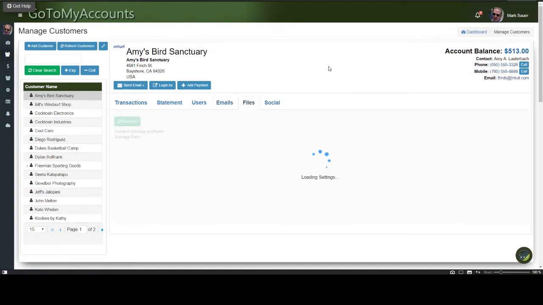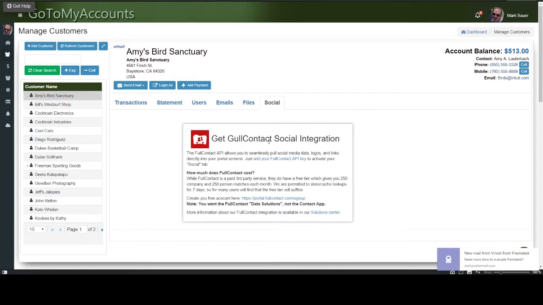If I go to files, same thing, it will load the settings up and then load the user's files. I don't have any in here. I should put a couple in. Okay, let's move on. Social is not enabled on this account. But if you want to know more about the social tab, because this was already turned on before, there is a video that shows you exactly how to get this to work. It will show all the social media links and put the information right in there for you. It's pretty cool. Okay, so that's all the tabs.